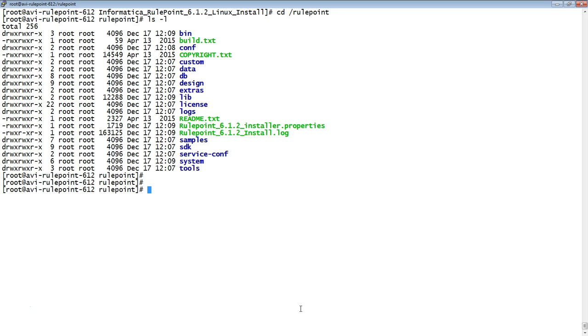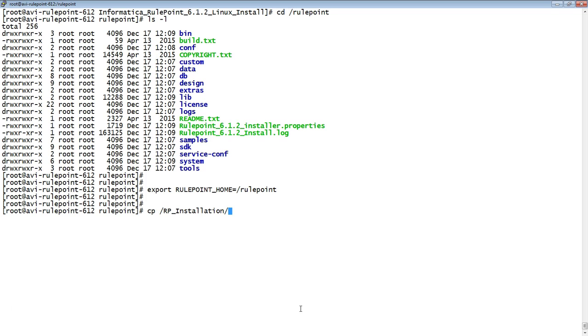As part of the post-installation steps, create an environment variable RulePoint_home with the value /RulePoint. Also, copy the license file to the /RulePoint/conf location. The RulePoint server installation is complete and can now be started. The steps to start and stop the RulePoint server are described in another video.